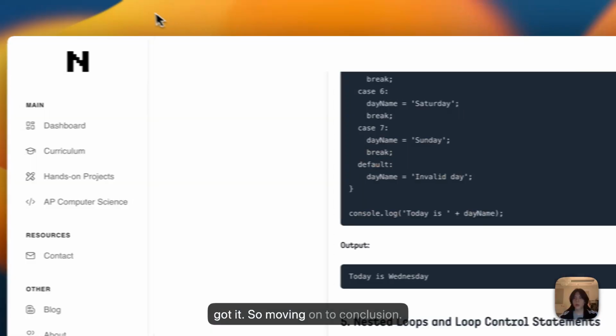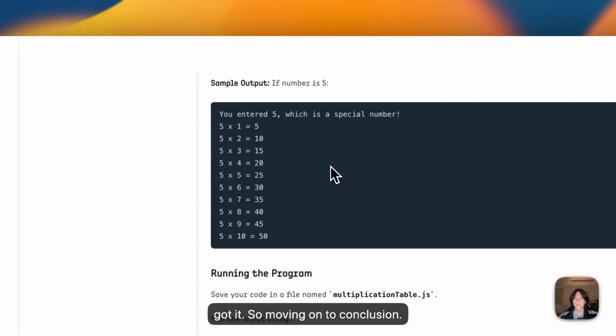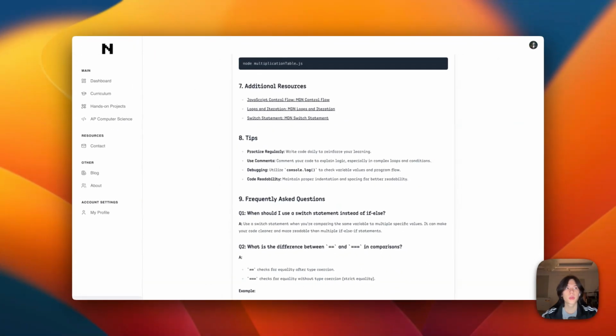So, moving on to the conclusion. Excellent work today, guys. We've covered a lot of ground, learning how to control the flow of our JavaScript programs using if-else statements, loops, and switch statements. These control structures are fundamental tools that will allow you to build dynamic, efficient, and interactive applications. Understanding how to make decisions in your code and how to perform repetitive tasks efficiently is very important as you move forward in your coding journey on your way to build your first AI application.